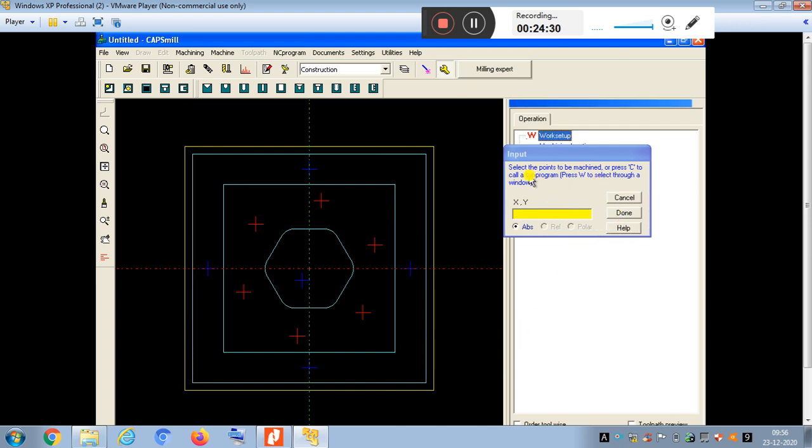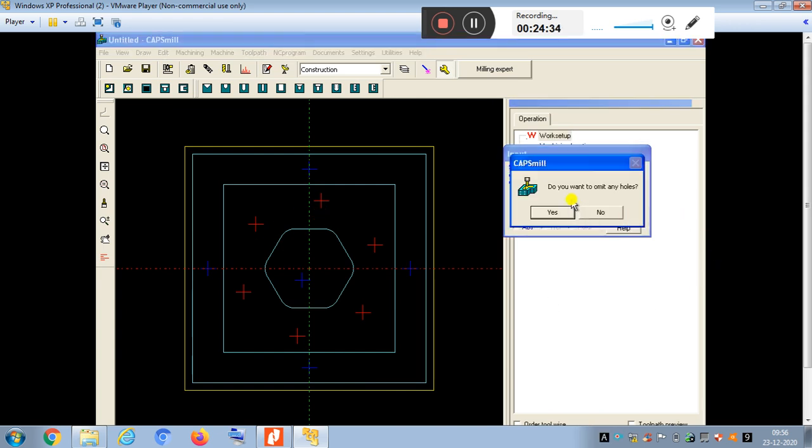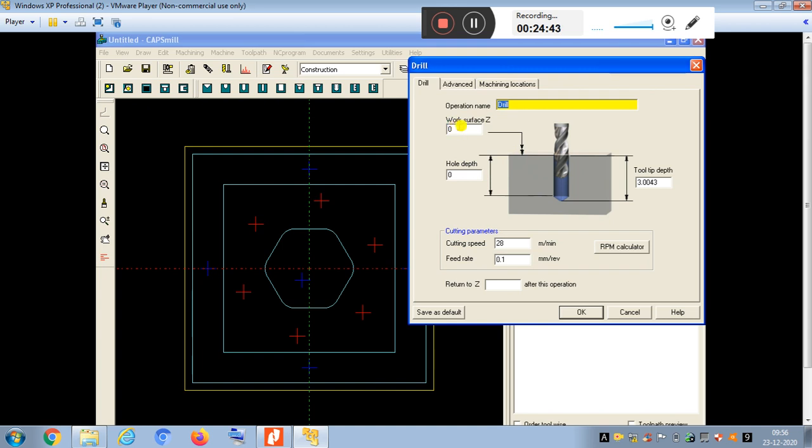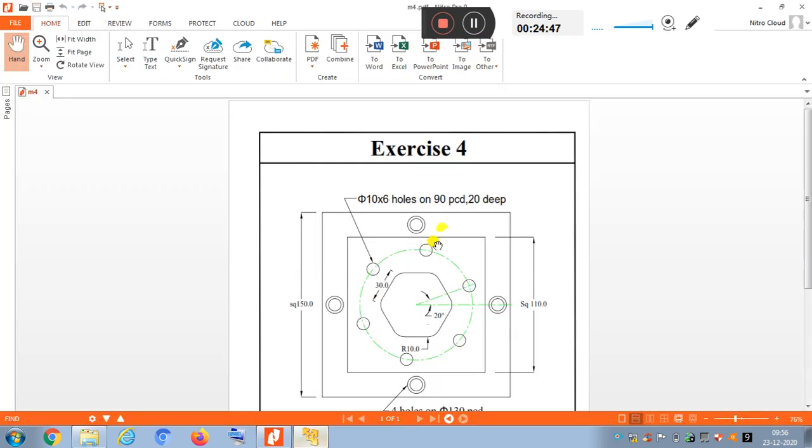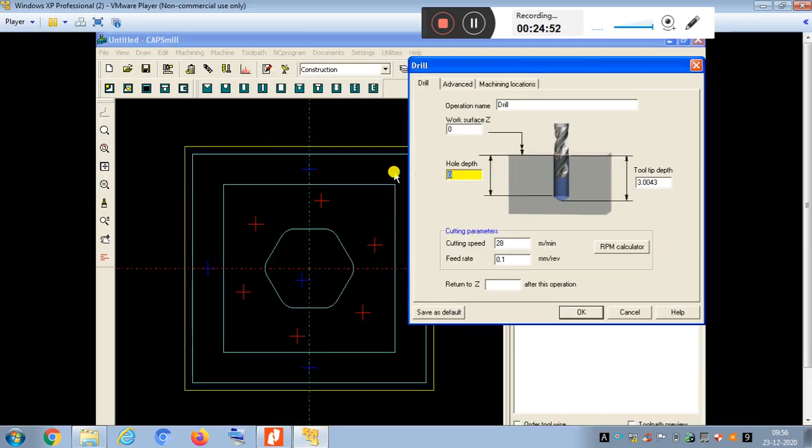Select the points to be machined. So these are selected. Do you want to omit any holes? It is asking whether you want to remove any holes among these 6. No. The work surface Z will always be 0. What is the hole depth in the problem? It is given as 20 mm. The hole depth is 20 mm.